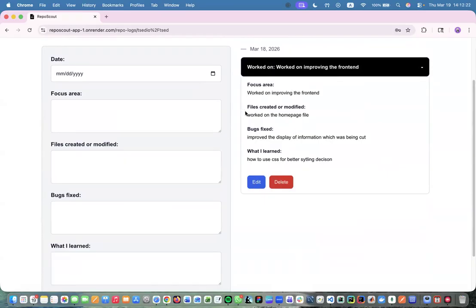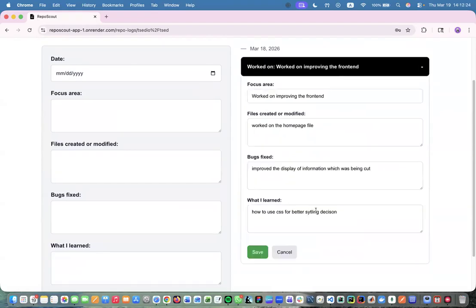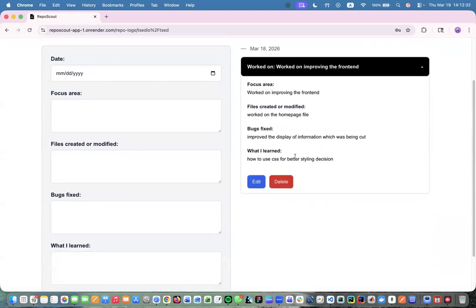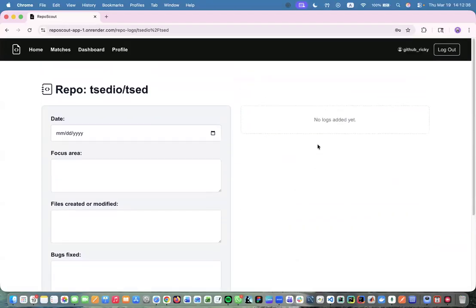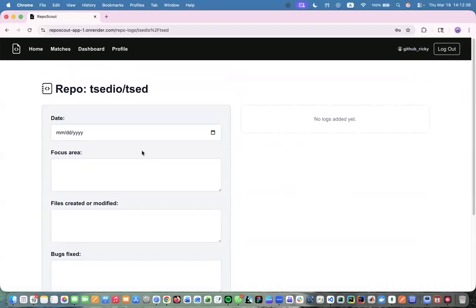And let's say, for example, if they wanted to edit this entry, they can go ahead and, as I mentioned, I made a typing error here, so styling decision. So then they can save and that gets updated, or if they want, they can delete this entry completely and it's no longer registered here.